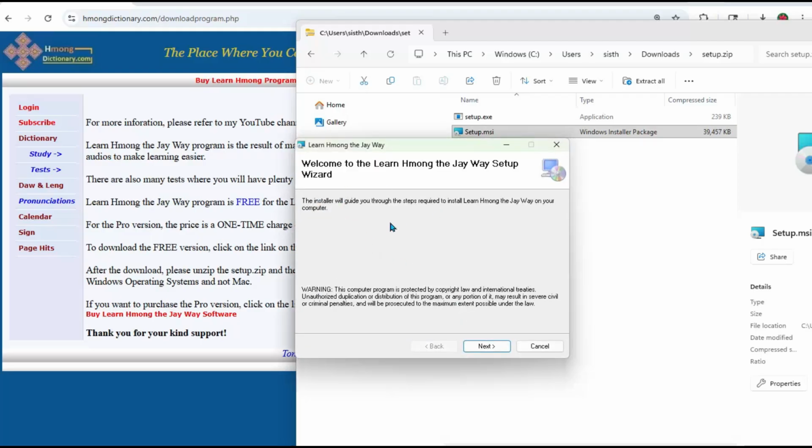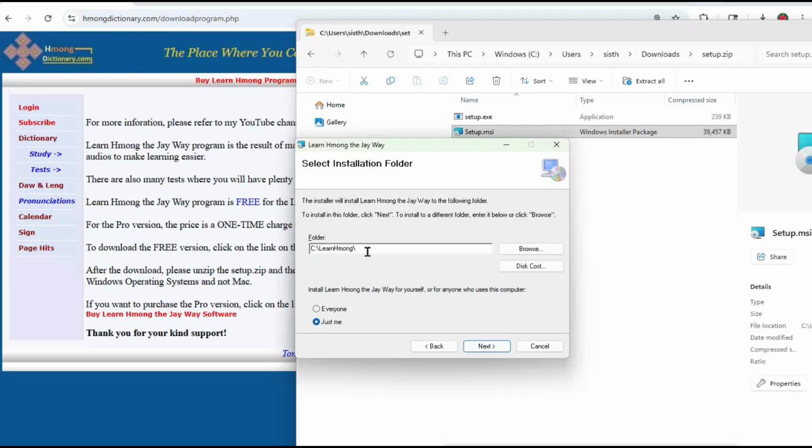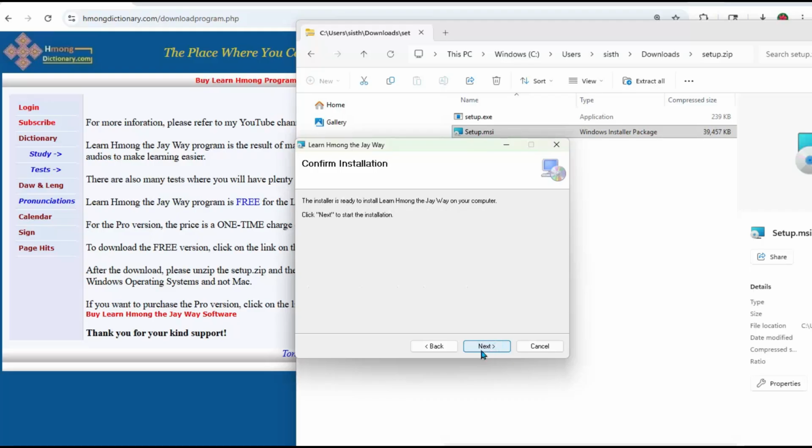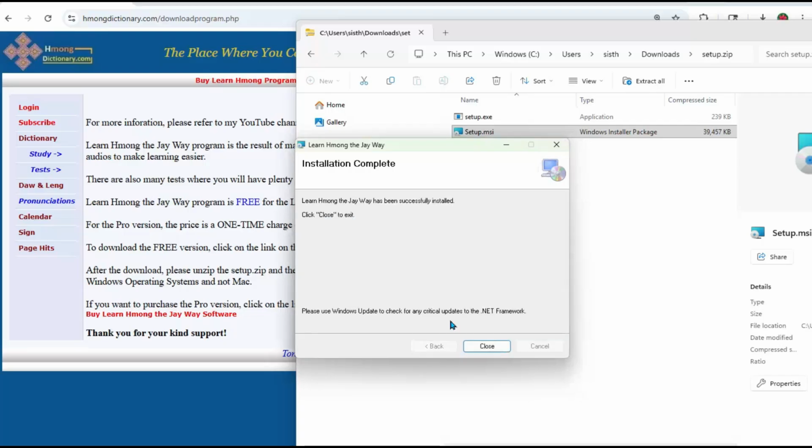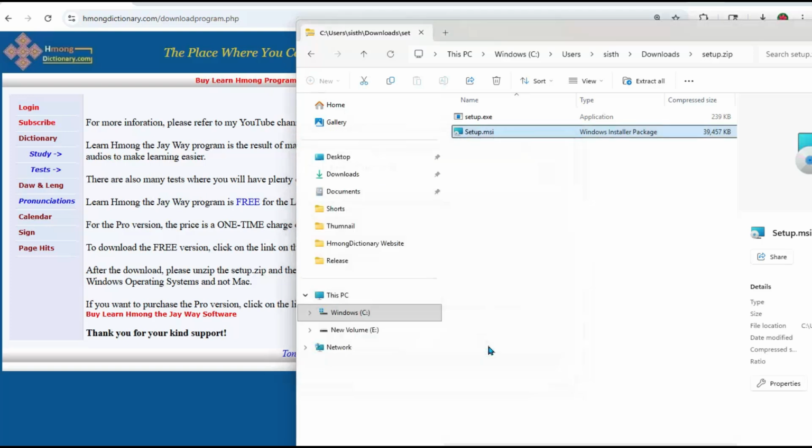Okay, and then you'll see a screen that says it's going to install Learn Hmong the J way. So click next. You can pick a location. I just leave it the default, and then next. And then you get this warning as well. So just say yes. And then it will take like a minute or two to finish the process. Okay, it's at installation completed. Close.